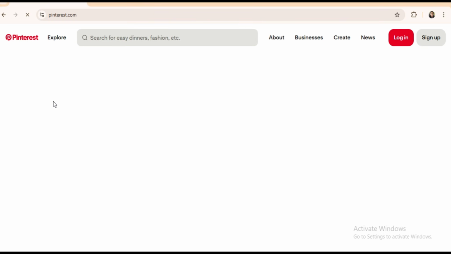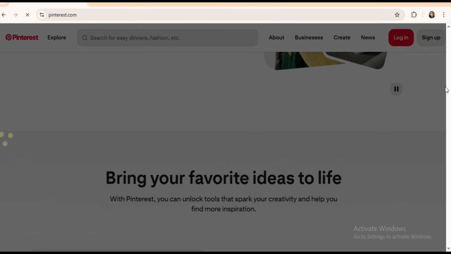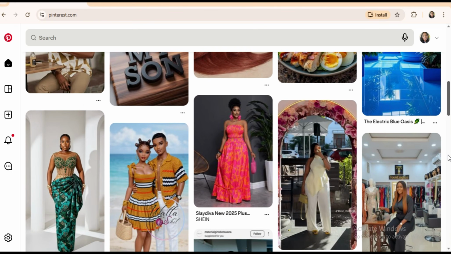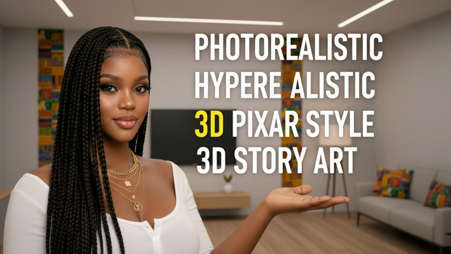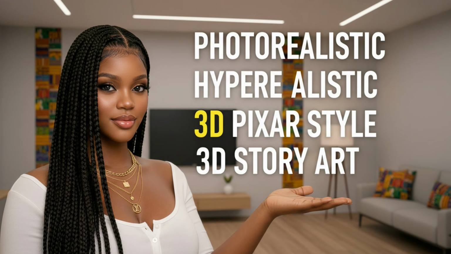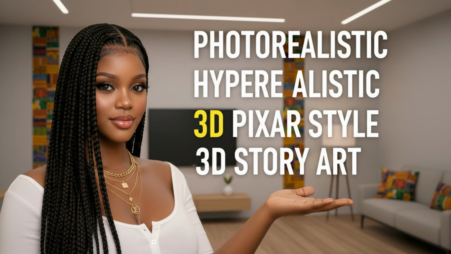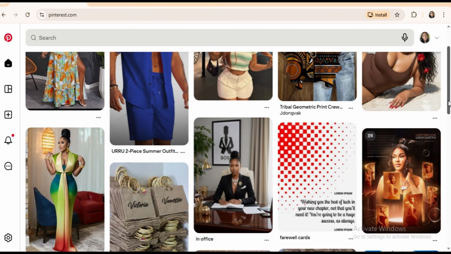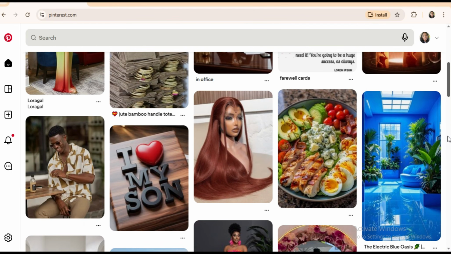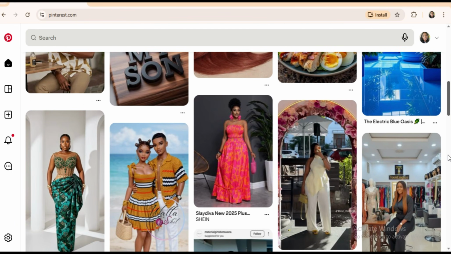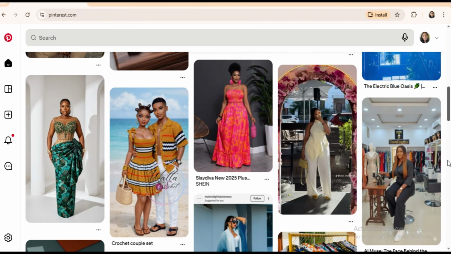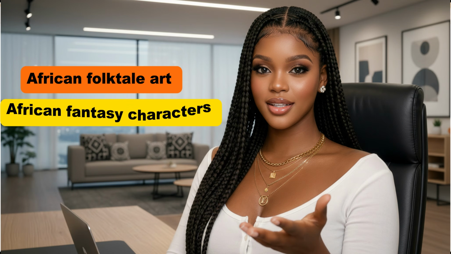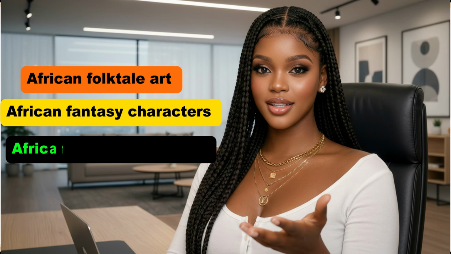It's available on both mobile and desktop. Simply sign up or sign in with your Google account. There are several visual styles to choose from for your folktale content: photorealistic characters, hyper-realistic 3D, Pixar-style 3D with large expressive eyes, story art illustrations, hybrid digital art, and more. Pinterest has examples of all of these styles, and it is the perfect place to find inspiration for both male and female characters.